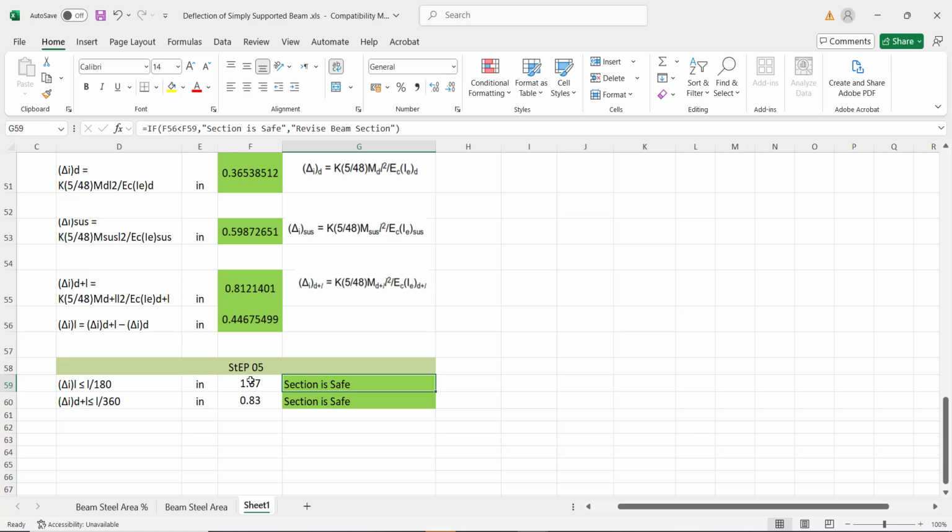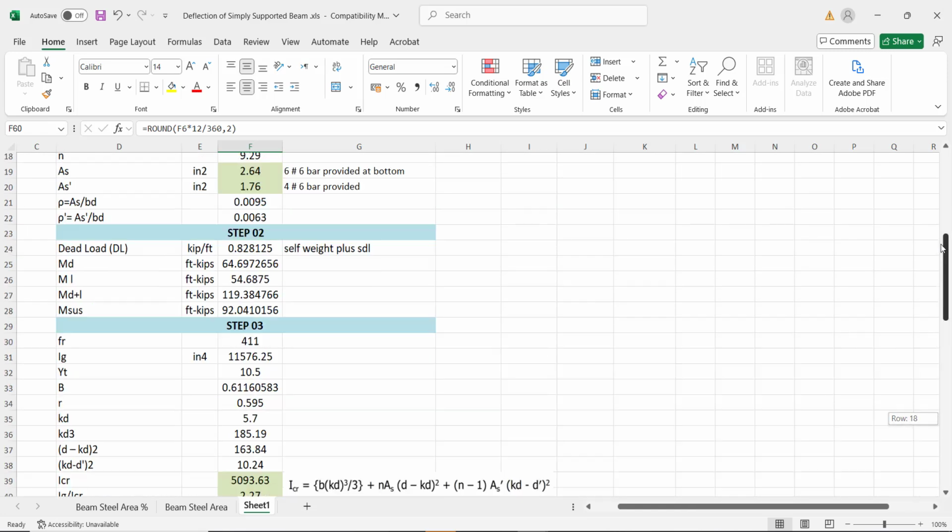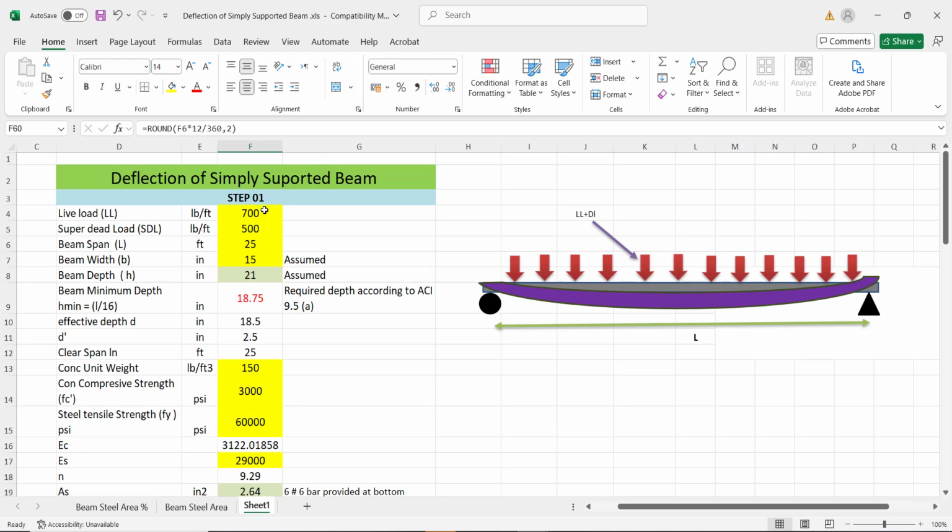If 21 inches is the beam depth, it means that this is excluding the slab. Okay, the depth 21 inches will work, and the beam is safe here. But another issue we face, that we have reduced this load.